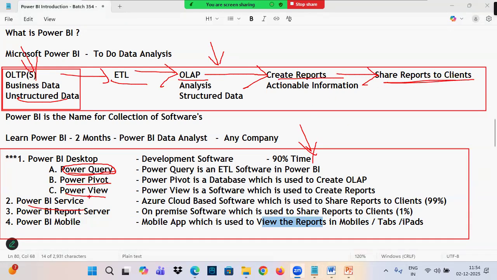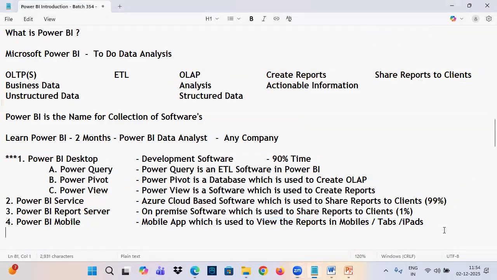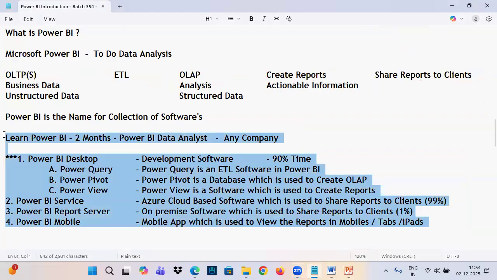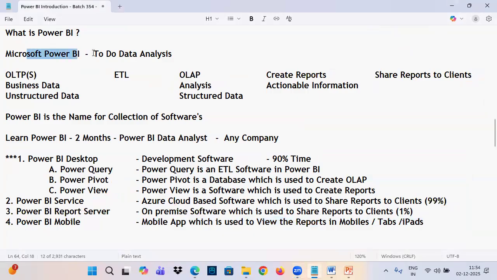For that, we mostly use Power BI service. 99% of the companies use Power BI service to share the reports to the clients. And once you share the reports, most of the clients will see the reports on mobiles using a mobile app called Power BI Mobile, guys. These are the different softwares available in Power BI. I said that Microsoft developed Power BI to perform data analysis.